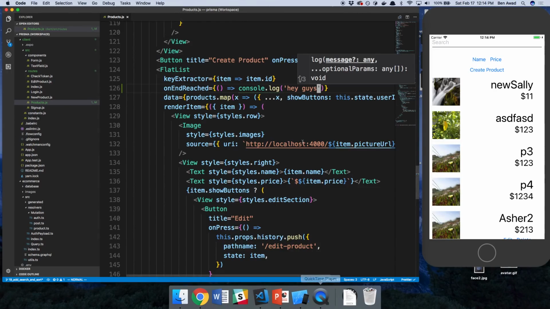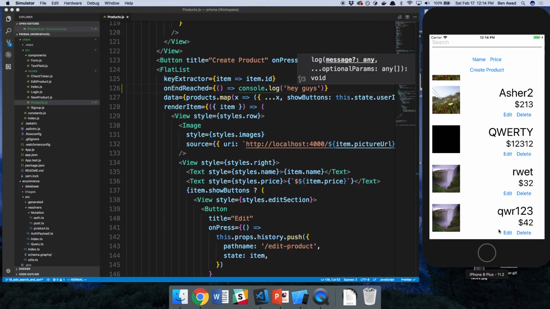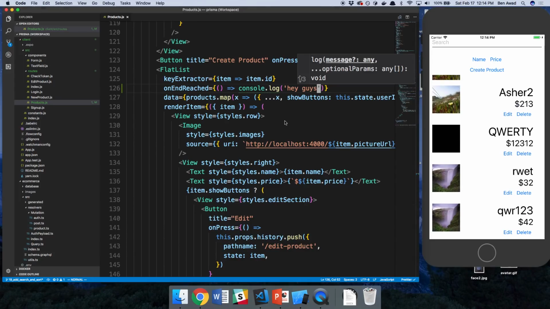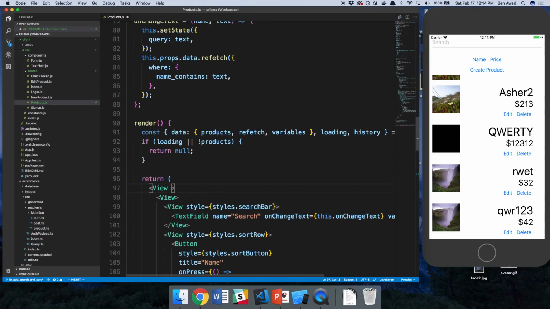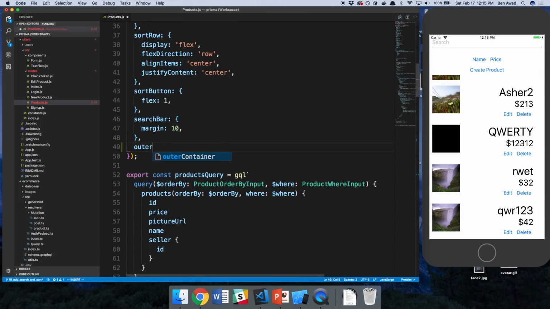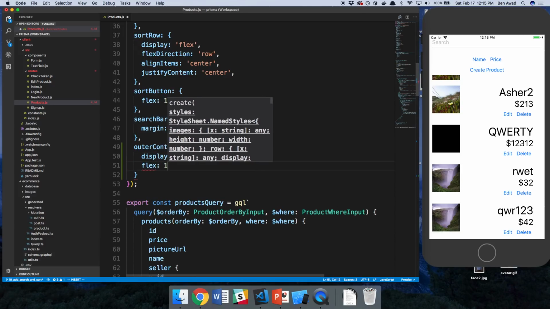Now when I was doing this, I noticed we had a little bit of a styling issue. Notice how we can't see the bottom item in this list. Notice how the scroll bar is at the bottom, but if I scroll a little bit more, I can see Werner down there. But it doesn't let me get to him. And the reason for that is this outer view is not flexing. So I'm going to just create a quick style for him. Styles.outerContainer, and we're going to just add it here. So outerContainer, and I'm going to say display flex, and then flex 1.